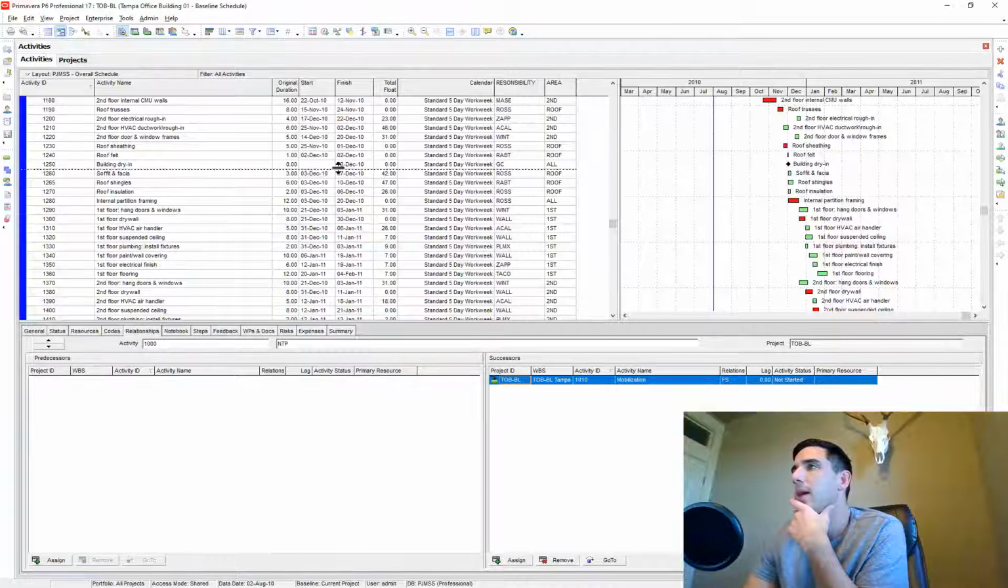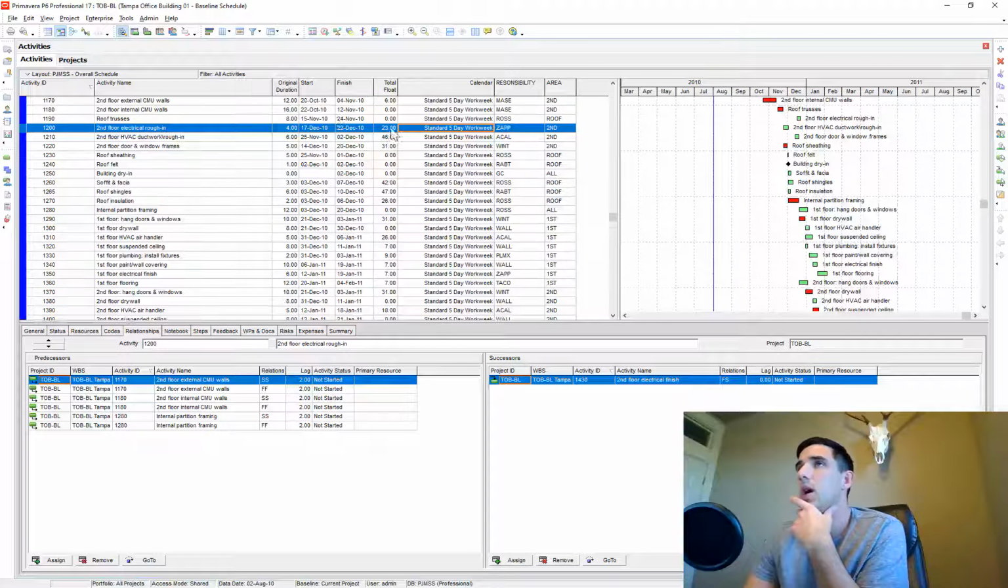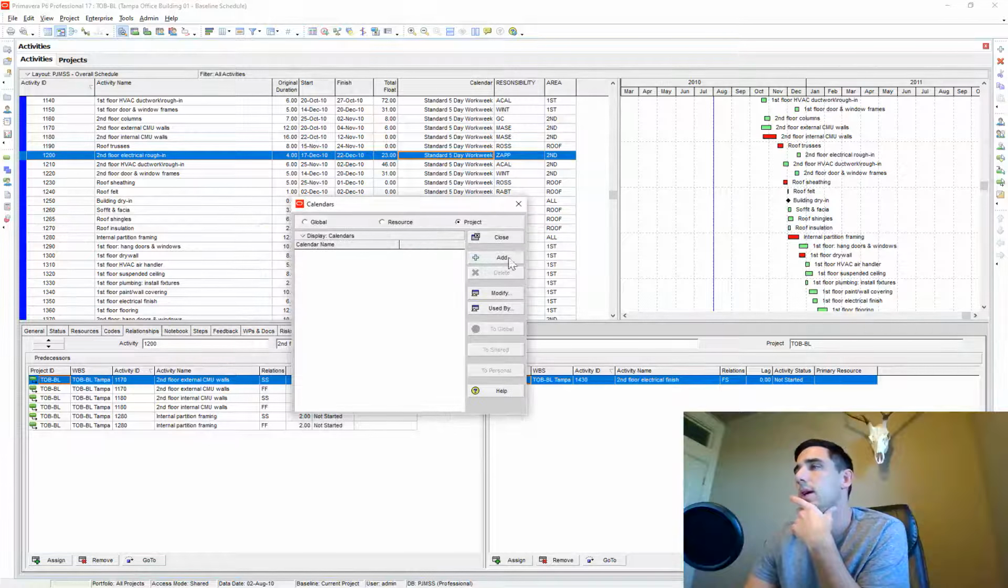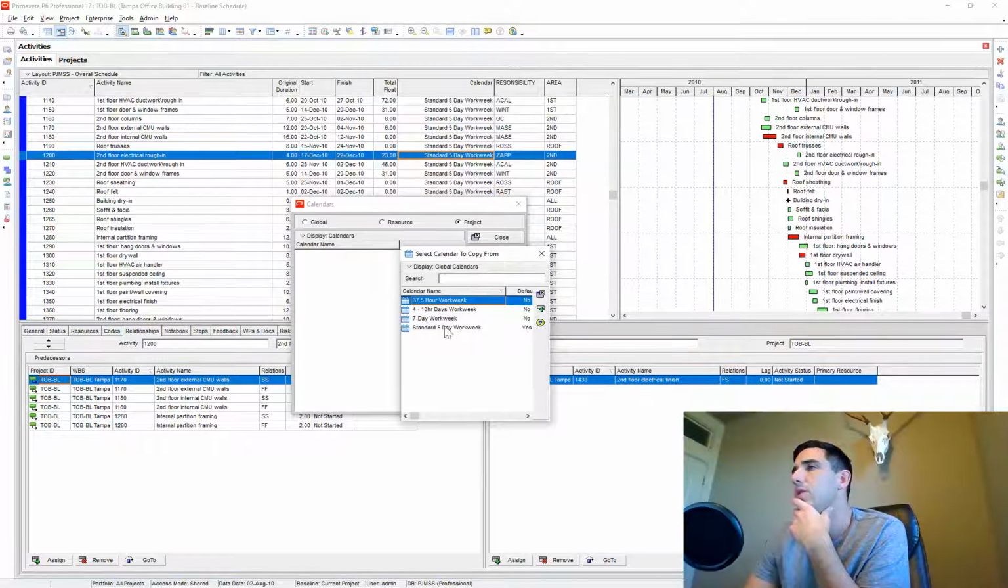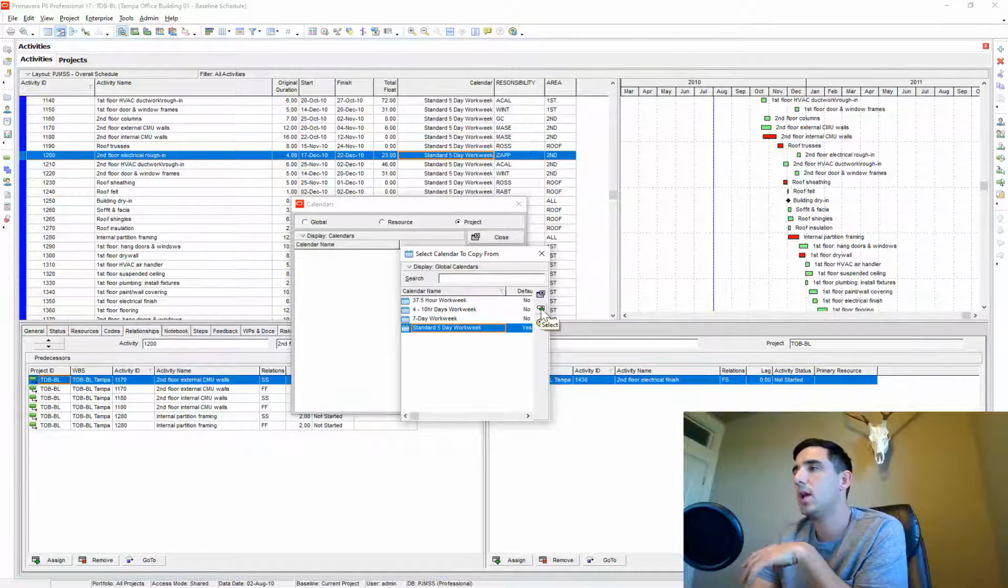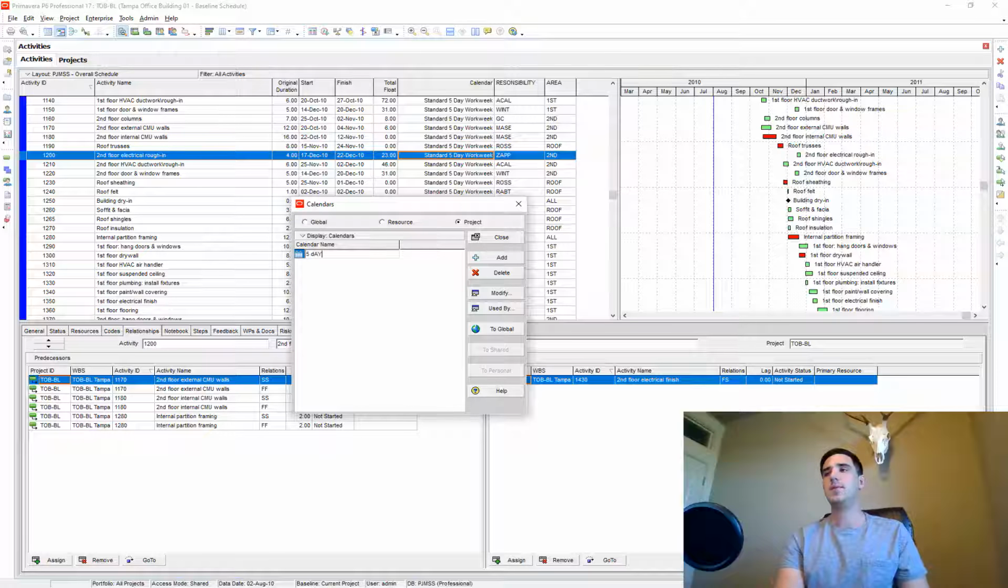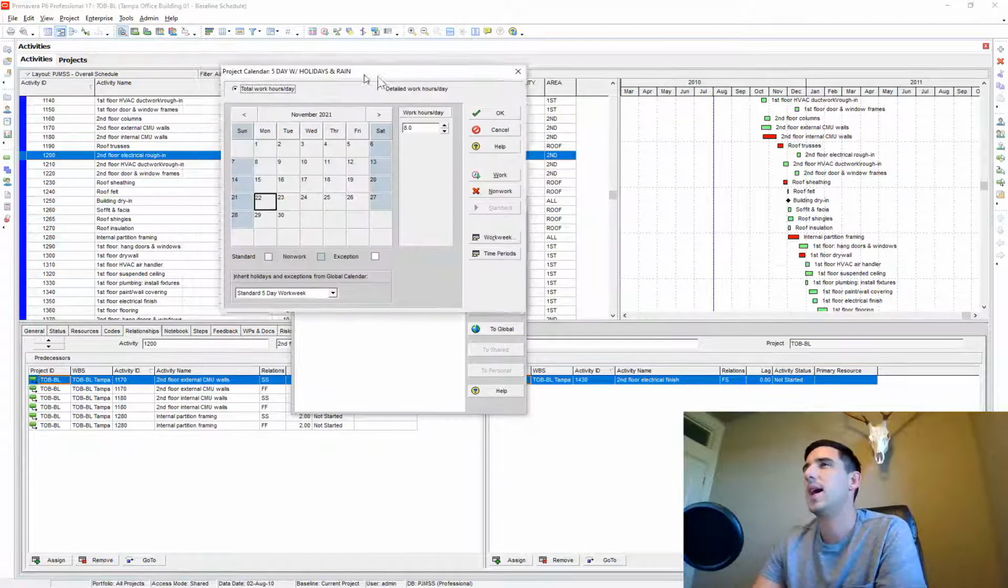So if I go back to our schedule here, what I'm going to do is create a new calendar. It's going to be a project calendar, and you can choose a template to pull from. So I'm going to choose, I have a standard 5-day work week, doesn't include any holidays. I'm going to choose that as the basis for starting my calendar. So I'm going to say 5-day with holidays and rain. All right, let's go ahead and modify that.